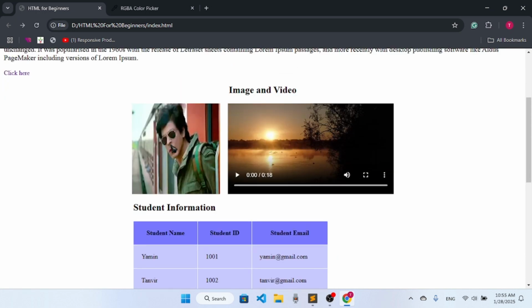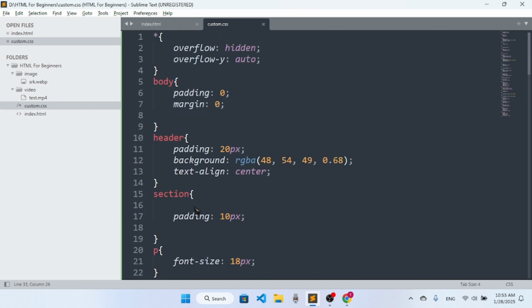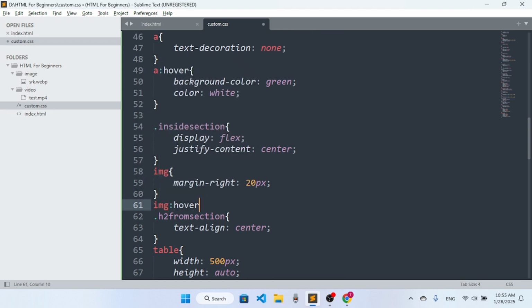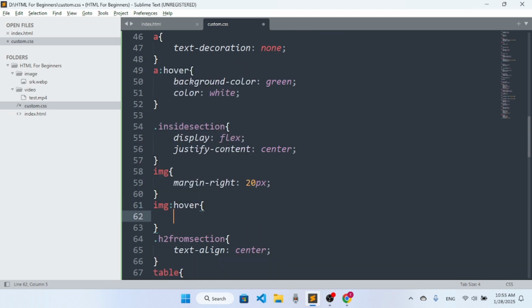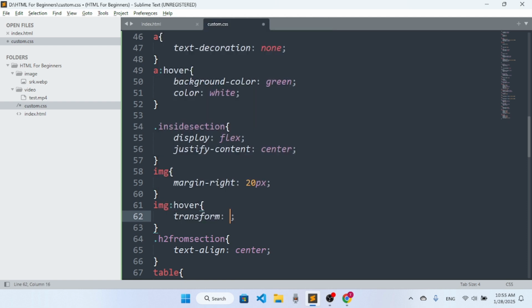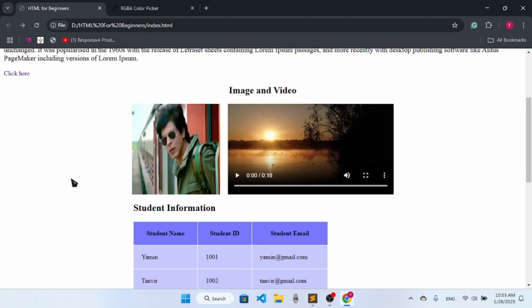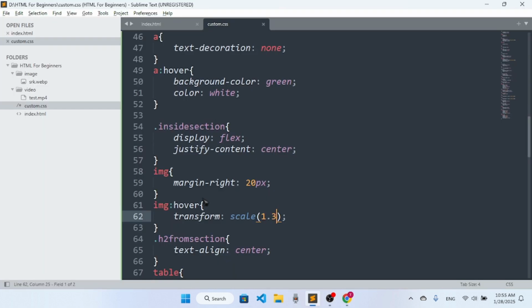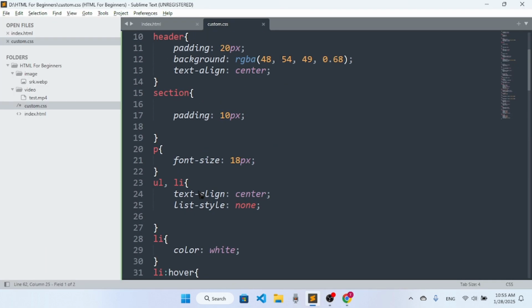Let's say we want to add a pop-up effect here, so let me show you how to do this. For the image, we have to access the image, right? So I will add image, and then add a hover effect on it. We have an attribute to pop up this image. I will say transform, and that is the attribute, and here I will say scale, and scale will be 1.3, let's say. If I refresh, now when I hover on it, you can see the image is popped up.